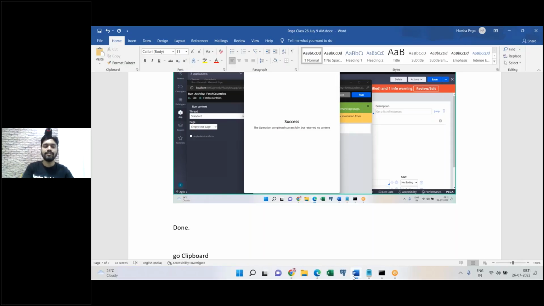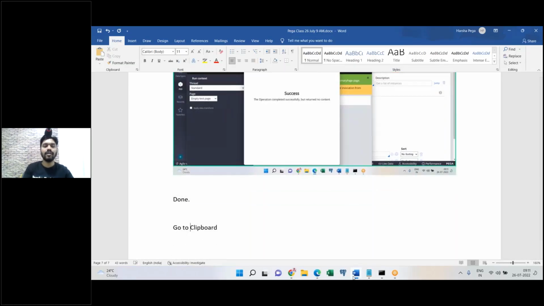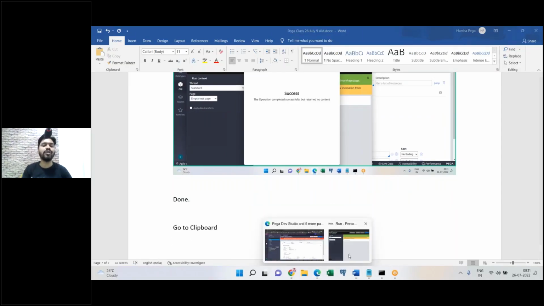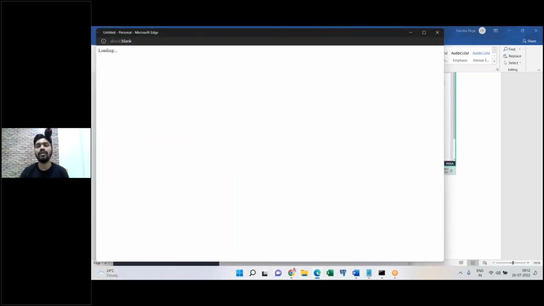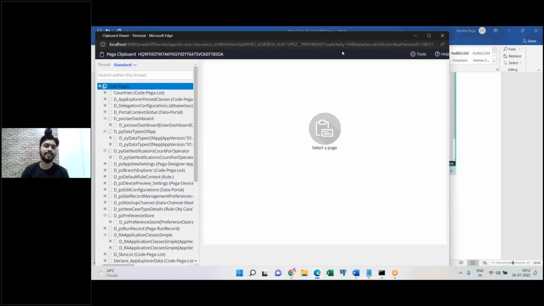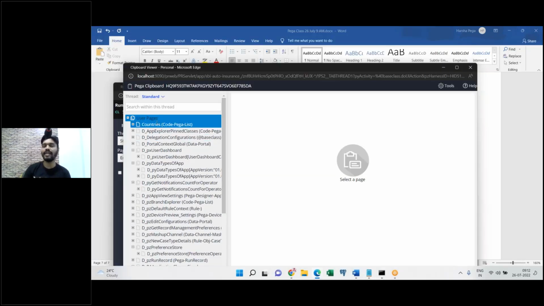Countries. Under that, PX results. Inside that, PX results of 1, 2, 3. On each PX results, there will be a country code and country name. What will be the class for which the countries page will refer to? Code Pega list. What will be the class for which PX results of 1, 2, 3 will refer to? SBI data countries. Now countries is created.